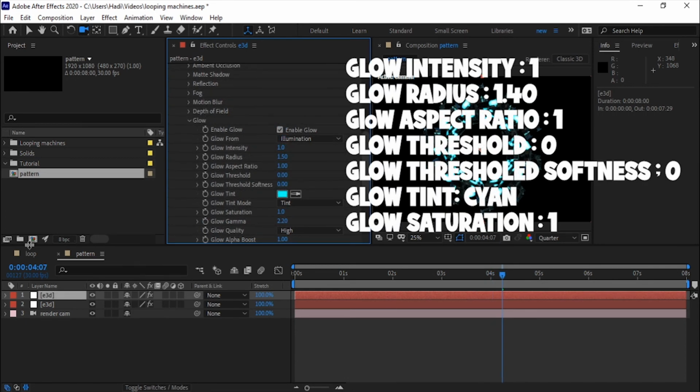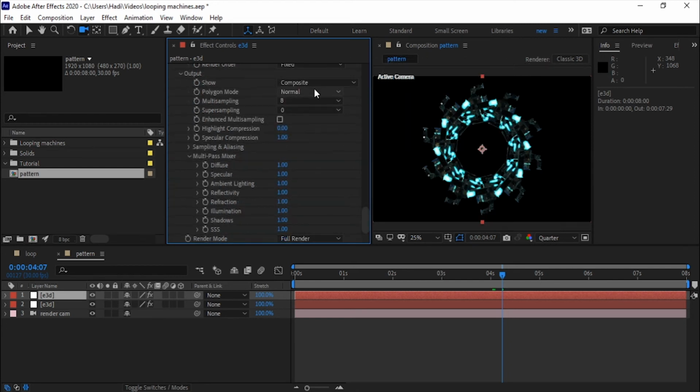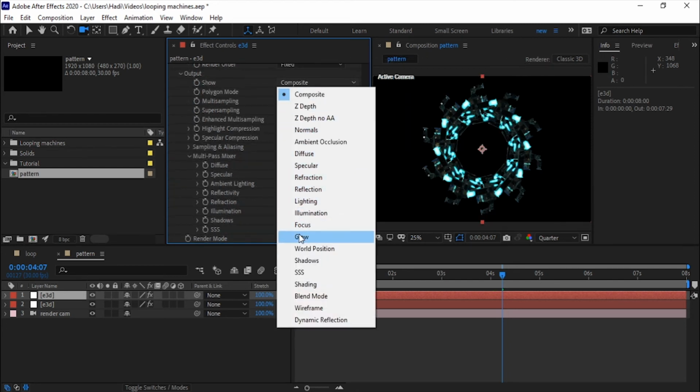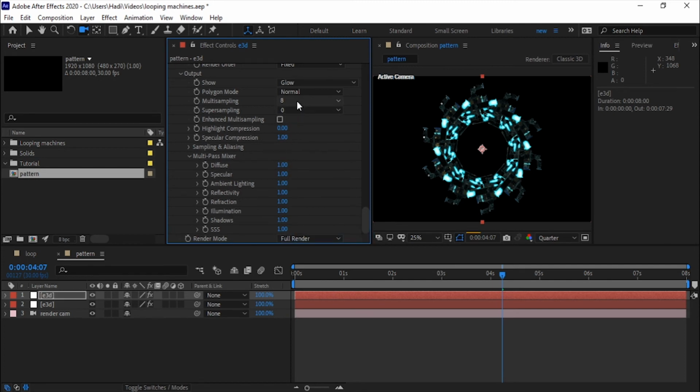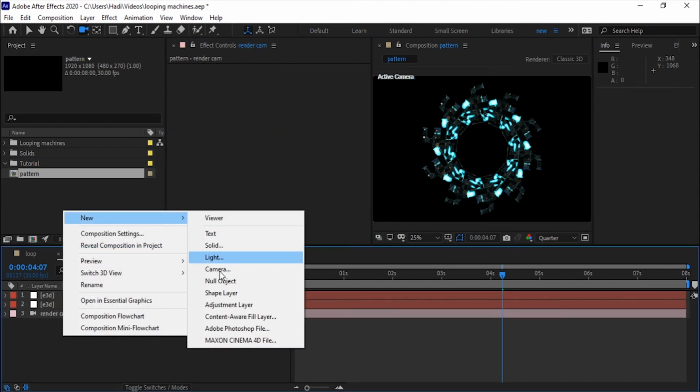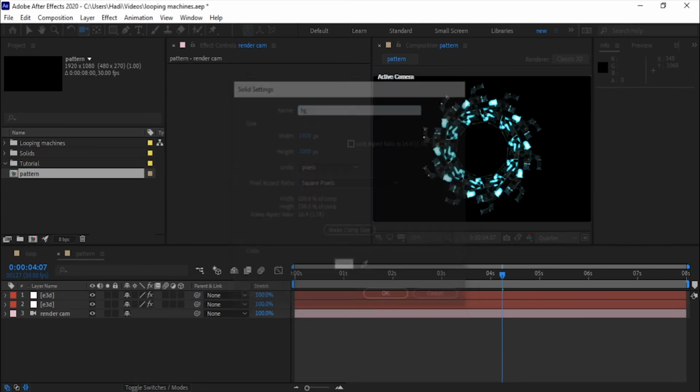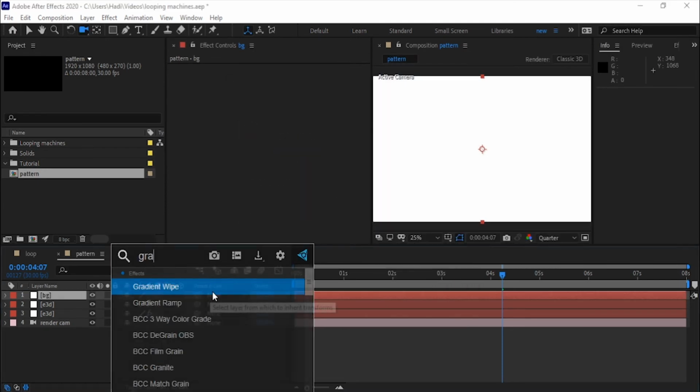Change the settings as I did, or you can play with the settings until it looks fine to you. Go to Output and change Composite to Glow. Now we will be making a background. Take a new solid and put the Gradient Ramp effect on it.